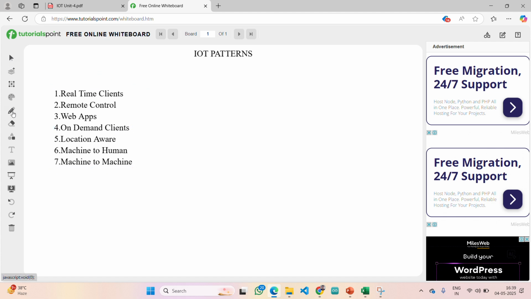Just let me draw a line. Let me select some color. Yes, these are the 7 IoT patterns actually. So now we will discuss their architecture style. What I mean by architecture style is that each pattern has its own styling.